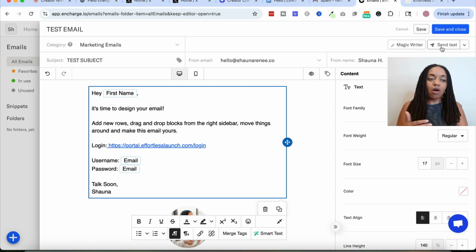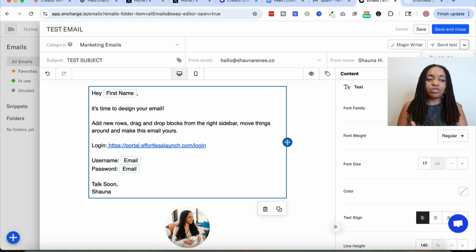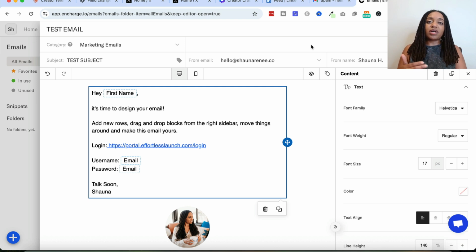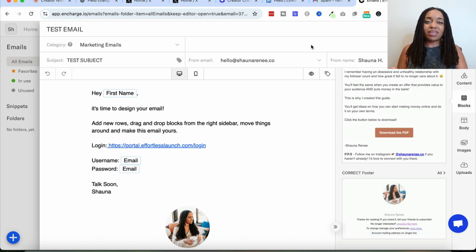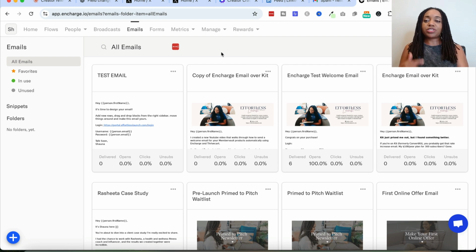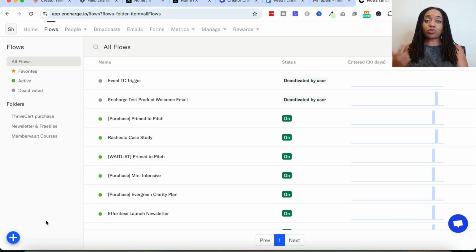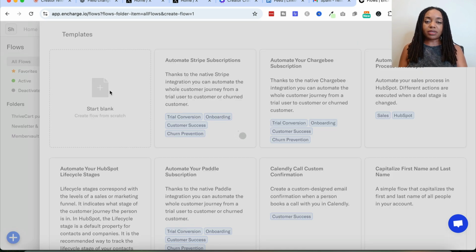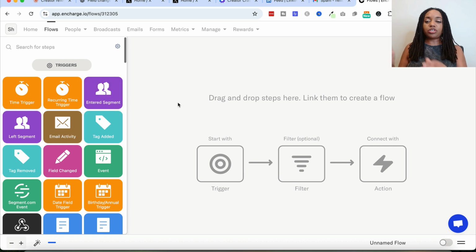From here, I always recommend sending a test email to yourself just to make sure that everything looks good. And then you can save it and close it. And then we will work on setting up the automation so that you can send out your welcome emails automatically. So the next step we're going to do is go over to flows. And we'll create a new flow by clicking on this plus button in the bottom left-hand corner, and then do add flow, start blank.